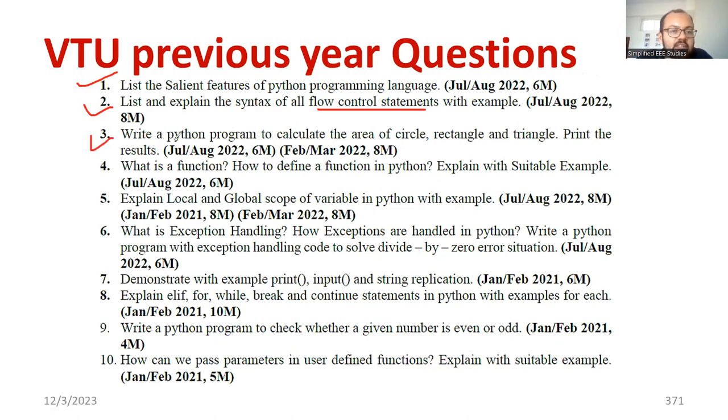Another one is: write a Python program to calculate the area of a circle, rectangle, and triangle. Remember the formula, that's more than sufficient. If you remember the formula and declare the variables, and you should also know some operators.